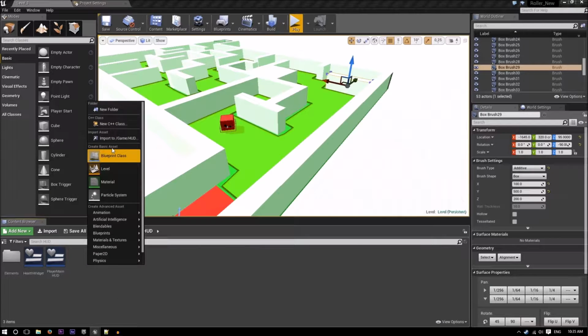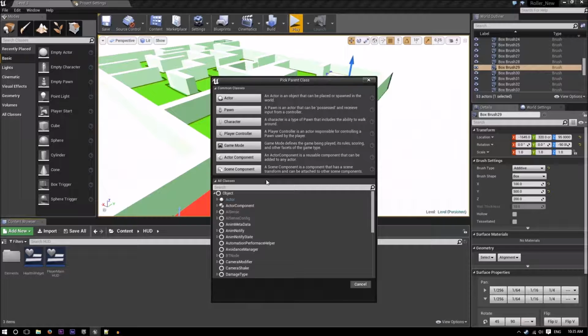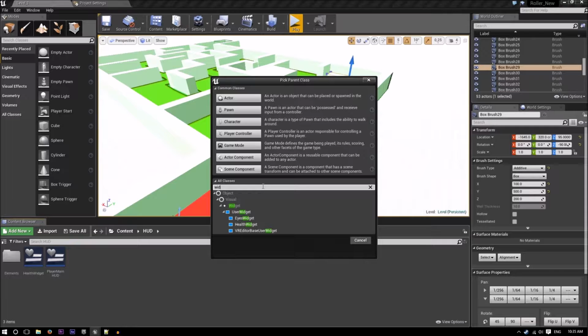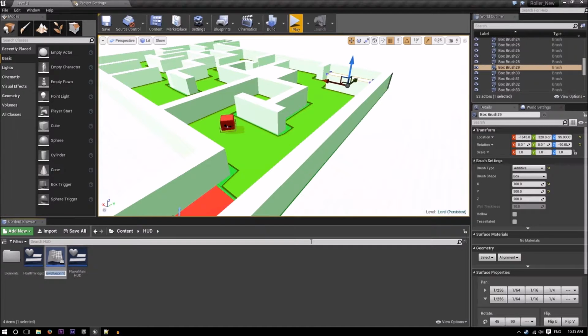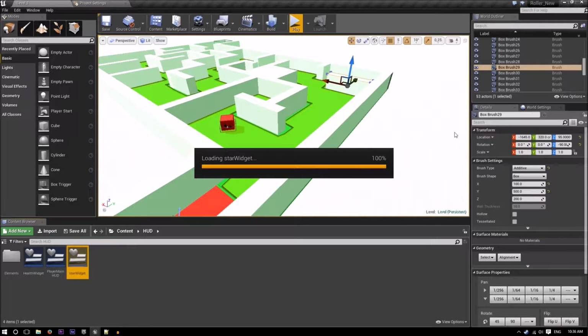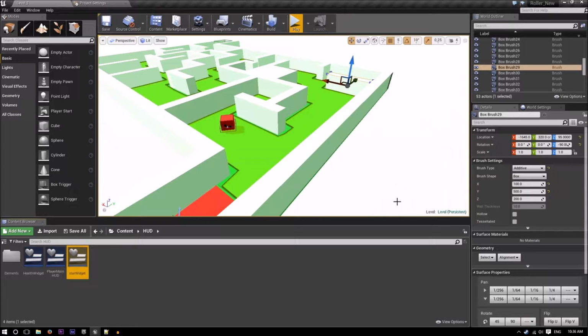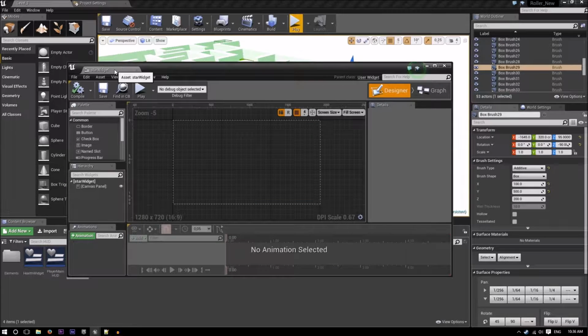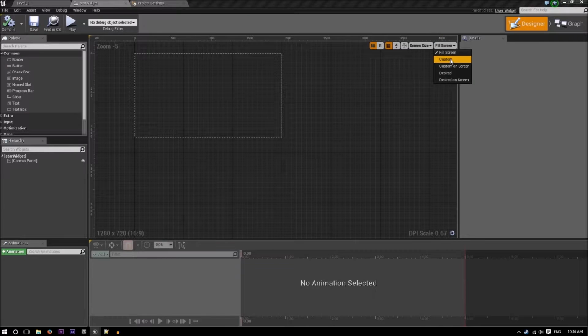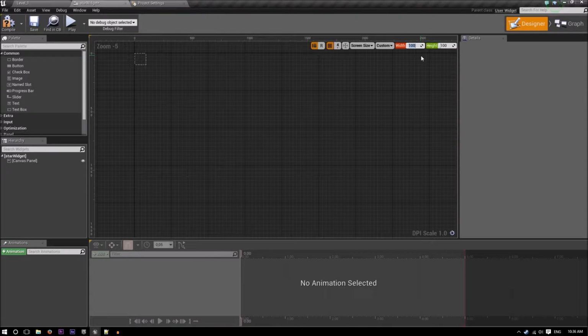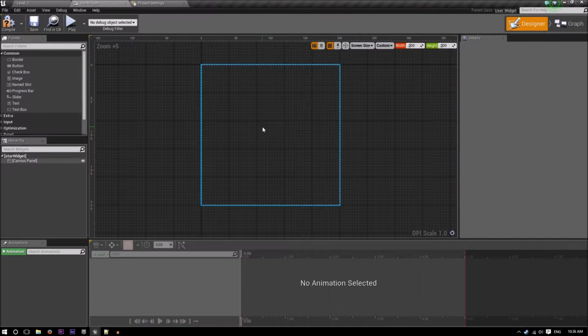So the first thing we're gonna do, I'm gonna right click, create a blueprint class. Go down to search, create a user widget, and this will be called star widget. I'm going to save and double click to open it. Then this full screen, we're going to change to custom. The width and height will change to 200. Alright, and we can zoom in on that.